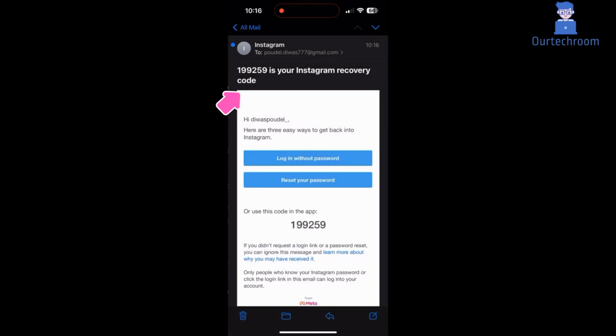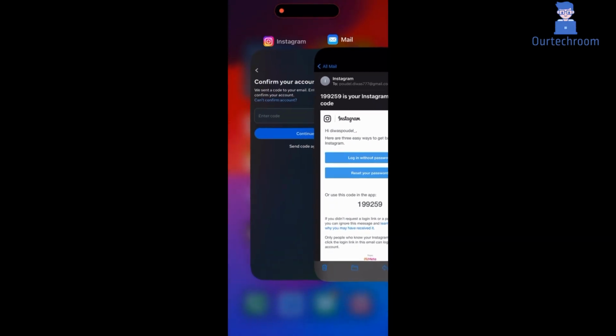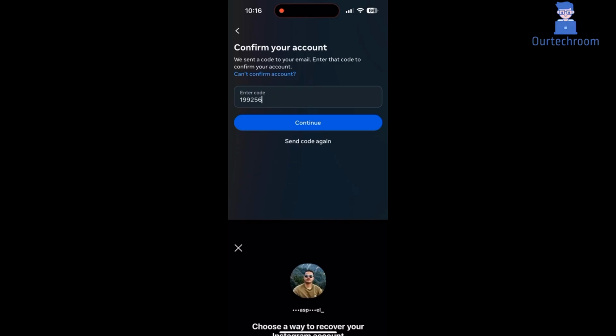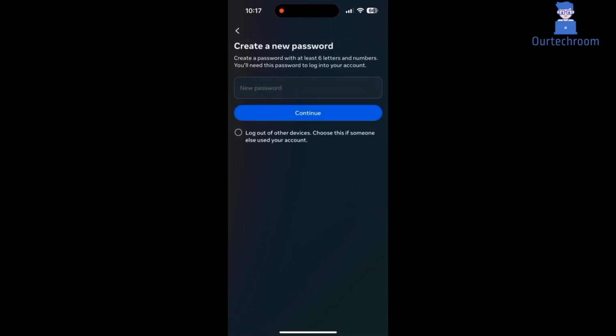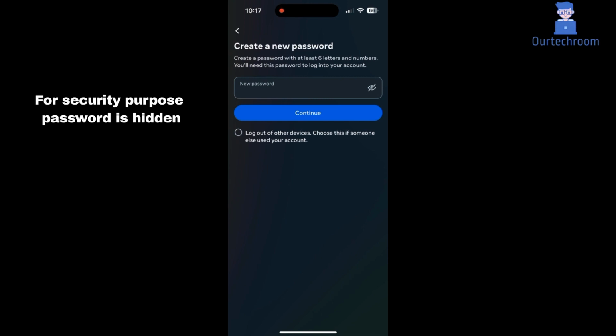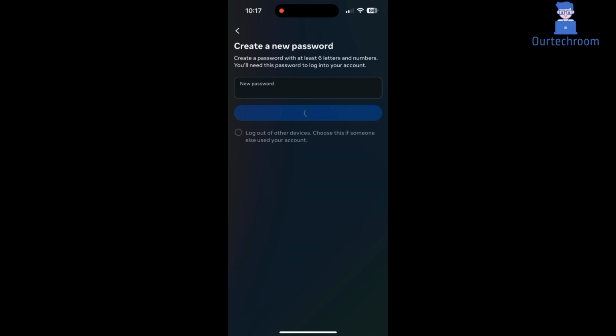Just click on this email and note down the 6-digit code. Then come to the Instagram and use this 6-digit code. Then click on Continue button. Now, provide a new password for Instagram, and you will be able to log in to Instagram as shown here. After entering password, click on Continue button. You can see I am able to log in to Instagram.